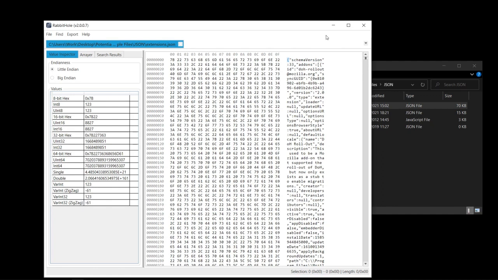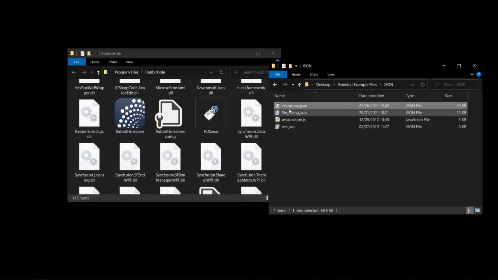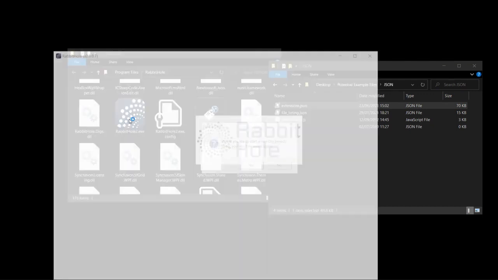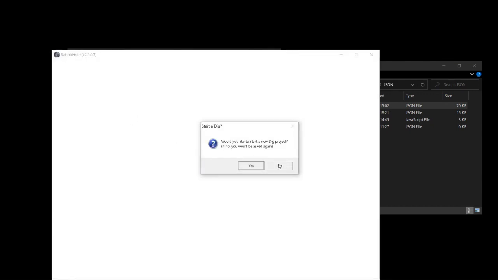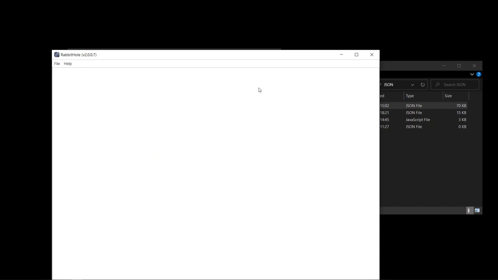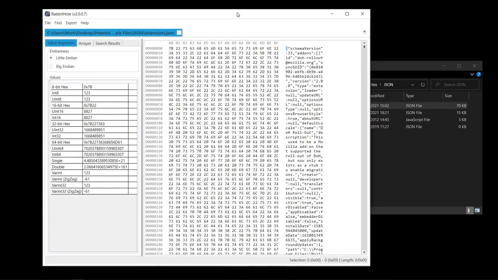The first of these methods is to provide the path of the file that you want to open to the RabbitHole executable as an argument. This can be as simple as dropping the file on top of the executable icon or shortcut. You could also do this at the command line, or indeed you can configure RabbitHole to be used as an external viewer in another forensic tool like this.